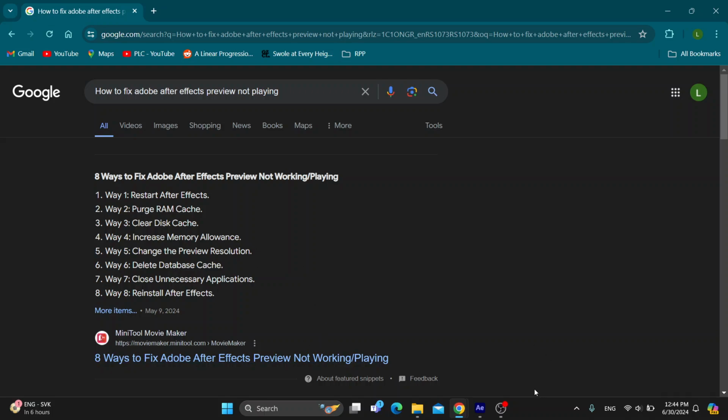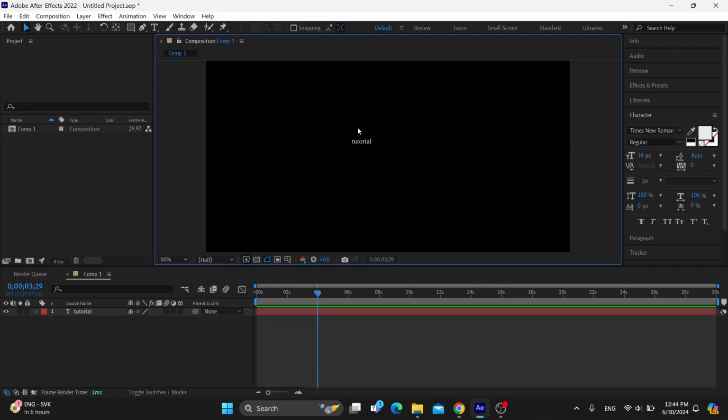If none of them work, guys, then what you can do is just go ahead and reinstall the program. So you want to uninstall Adobe After Effects from your PC, and after that you want to install the program again. Basically, this is going to fix your problems 99.9% of the time. But yeah, guys, basically that's how you can do it.